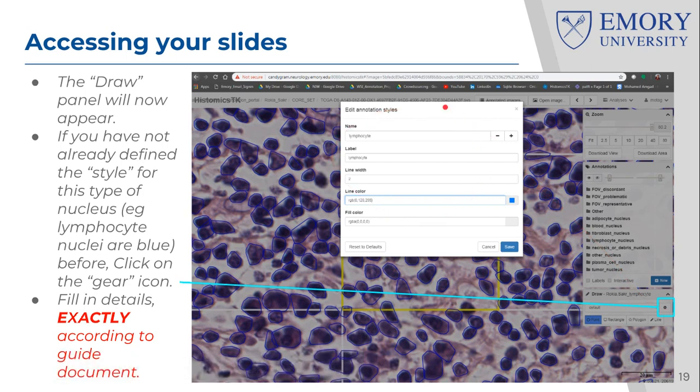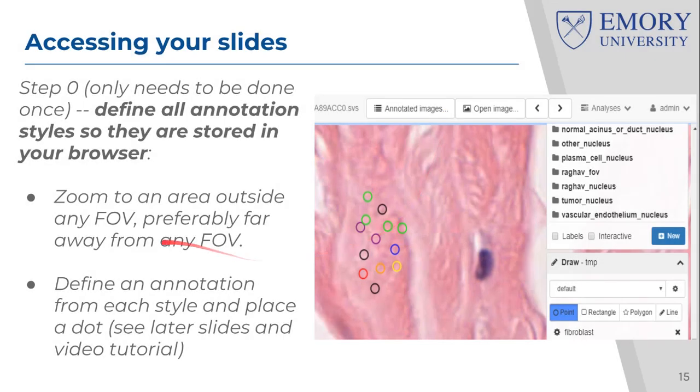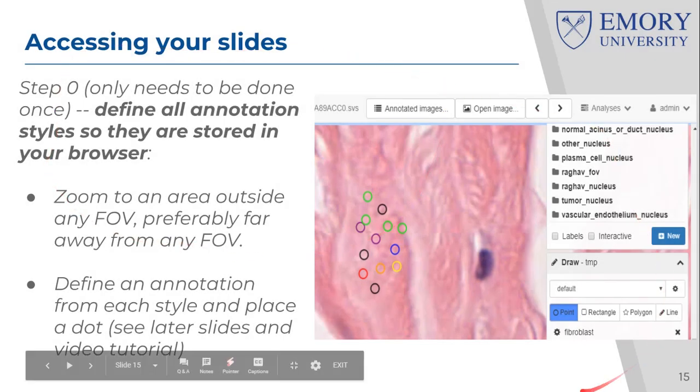Now remember, we already said in a previous slide, and let me go back there, that you should have defined all the annotation styles ahead of time. So really, you should not have to click on the gear item at all. You should have all the annotations visible in the drop-down list, since you've already defined them at this step.